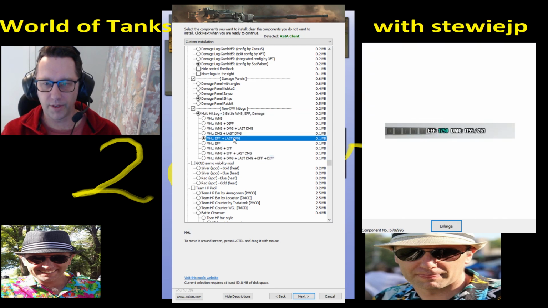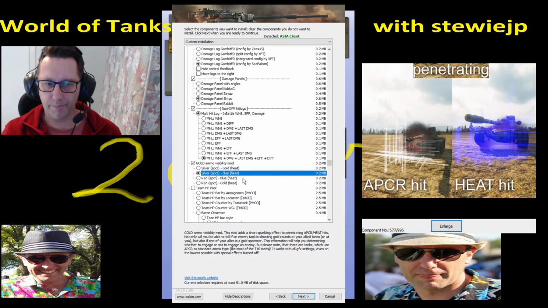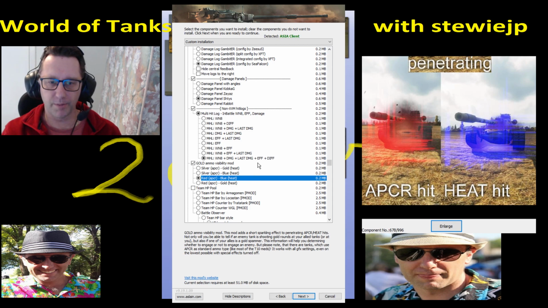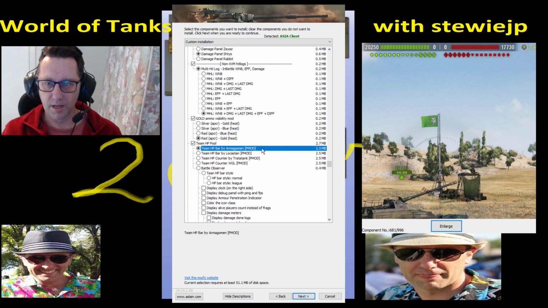You can just show your efficiency rate or your WN8 and the difference of how close you are to having a decent game, how much damage you've done, all that kind of stuff. There's mods here which tell you when someone's shooting you with APCR or HEAT rounds, but again, that's part of the vanilla client now.